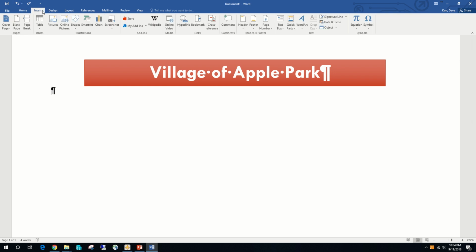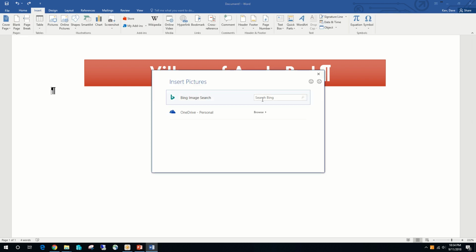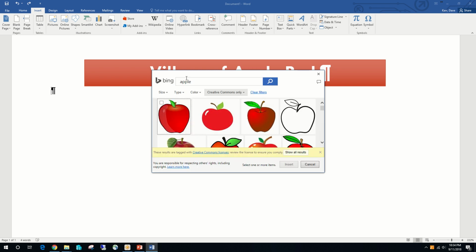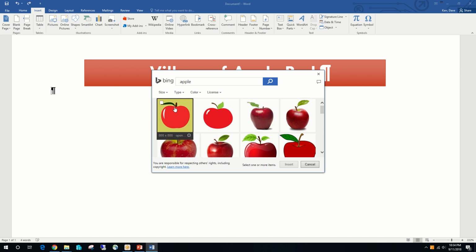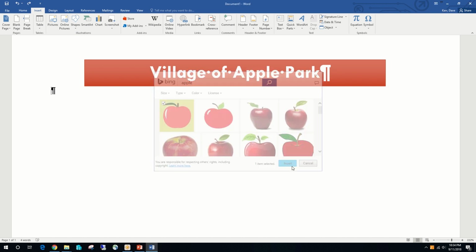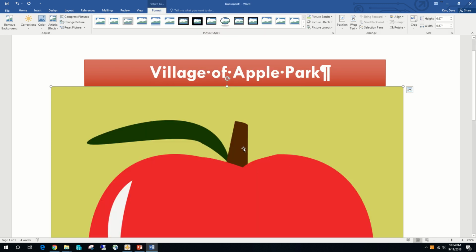Go to Insert, Online Picture, type Apple. Once again, I'm going to say Show All Results, and I'm going to pick the first option. That way we make sure that it appears in front of the paragraph symbol, not in place of the words Village of Apple Park.